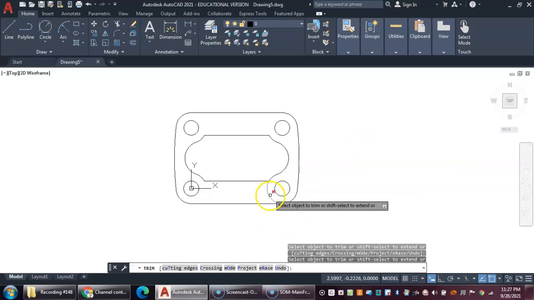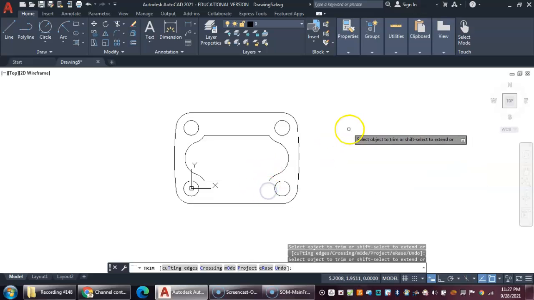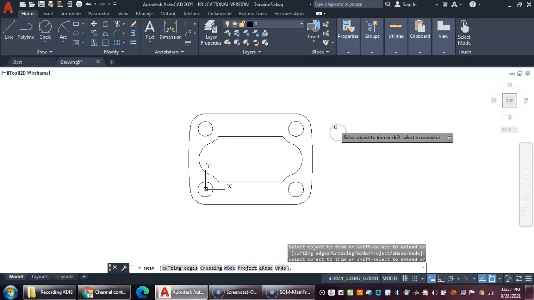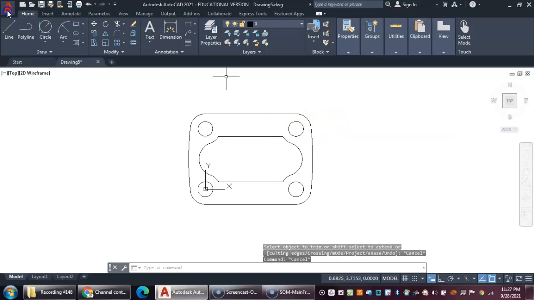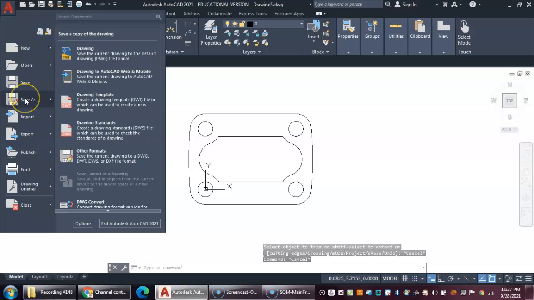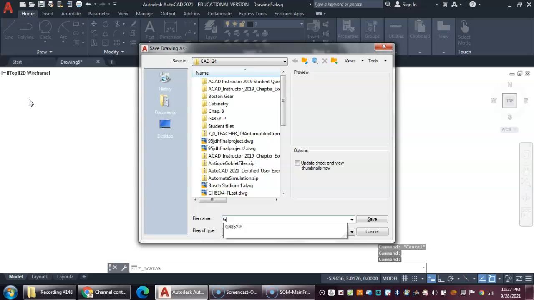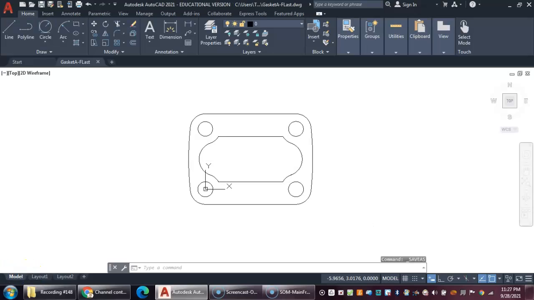And there we go. Everything is trimmed out the way we want it. Escape out of that command. We are done with this drawing, so we'll go ahead and go File, Save As, and this one we want to save as Gasket A. Hyphen your first initial, your last name, and hit Save, and we're finished with this.